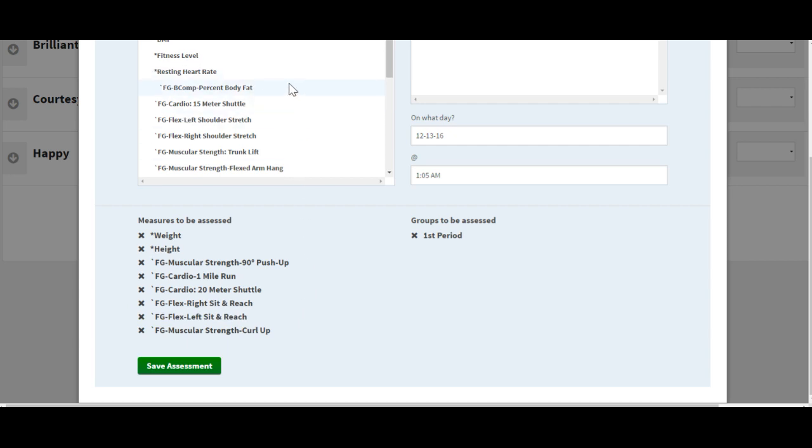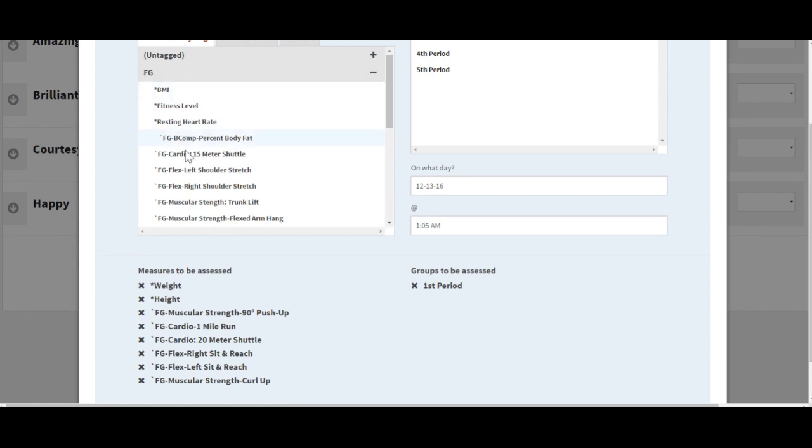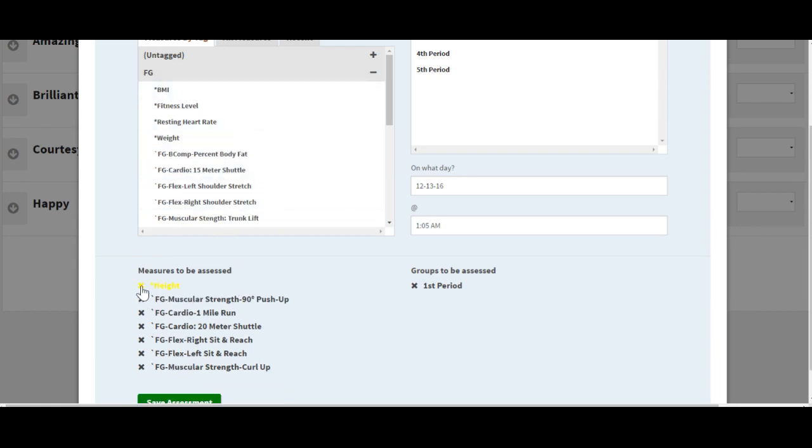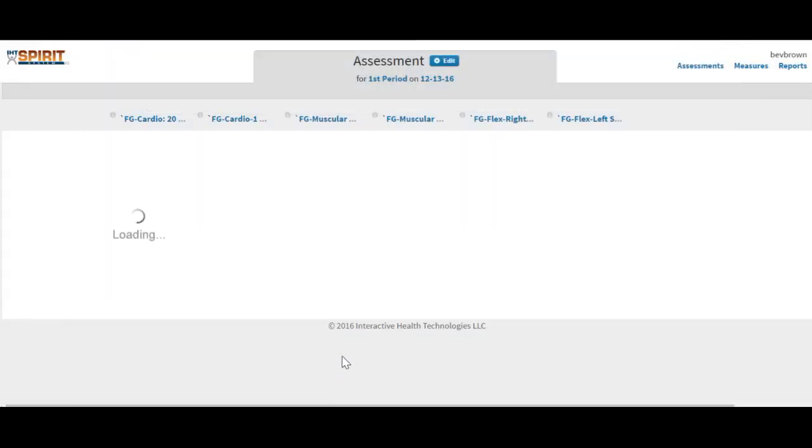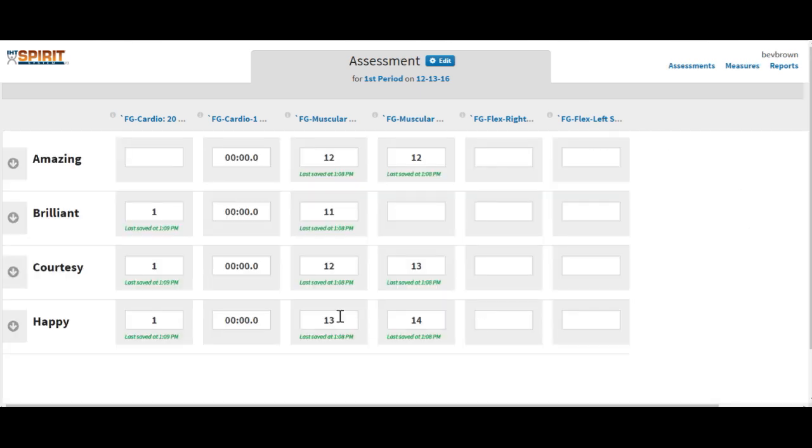Or if I need to add assessments later on, I can always come in and edit and add assessments back in. If I decided I already had height and weight and it's in the system and I don't want the BMI to be calculated twice, I'm going to come in and I'm going to X out of height and weight. And now I save assessment. I go back. You'll notice that those assessments now are no longer with my students.